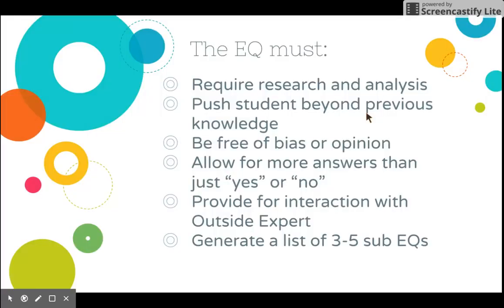In terms of parameters, here we go. All right, first and foremost, you're going to have to do some research and you're going to have to analyze that research. And so the essential question should require that research and analysis be necessary in order for it to be answered. It's got to be a question that's going to push you beyond your own existing knowledge.